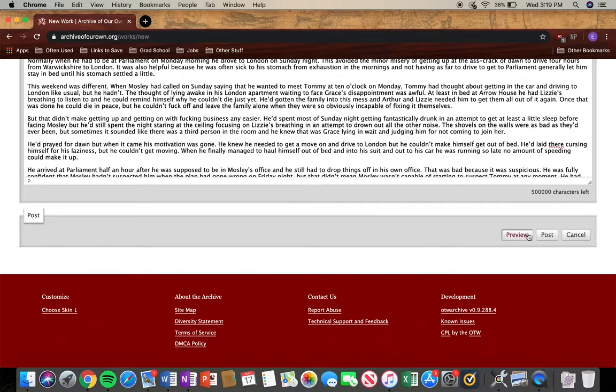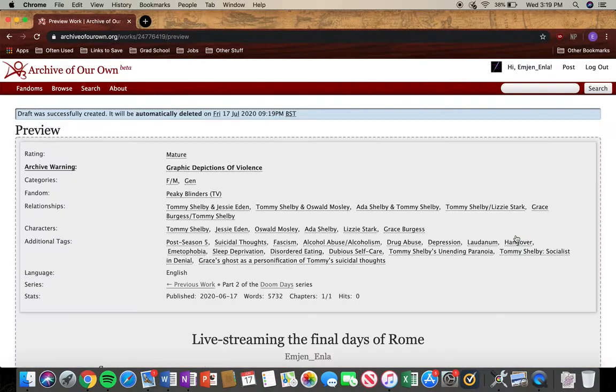So now we have three options. We have preview, post, and cancel. Don't click cancel because you'll lose all your progress. Post will go right out into the world. I wouldn't click that one either because something might be messed up. I always hit preview just to check that everything's working. And it'll come up as preview work. Now it's saved as a draft technically, and you have like a month to finish it.